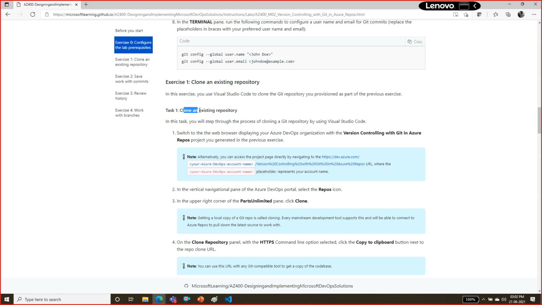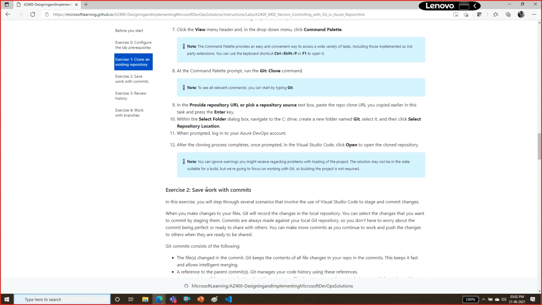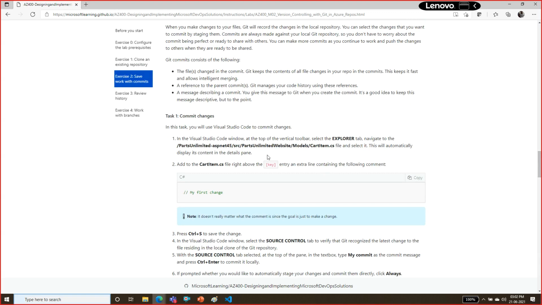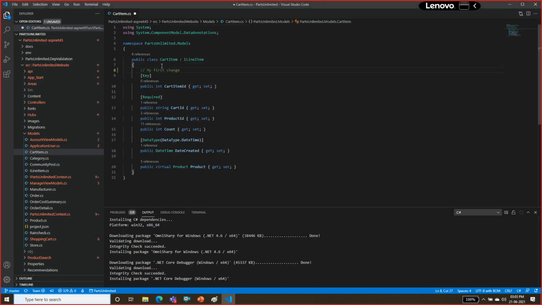Once we have completed the cloning, we are going to make changes in the file. If you look at this, this is the CartItem.cs file. We can go ahead and edit this file. We'll add only a comment. We are not going to modify any code. We're just going to add a line of comment in the code. Here I am going to add just a comment called my first changes.